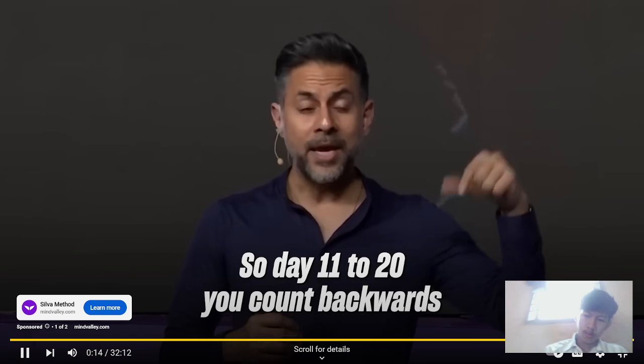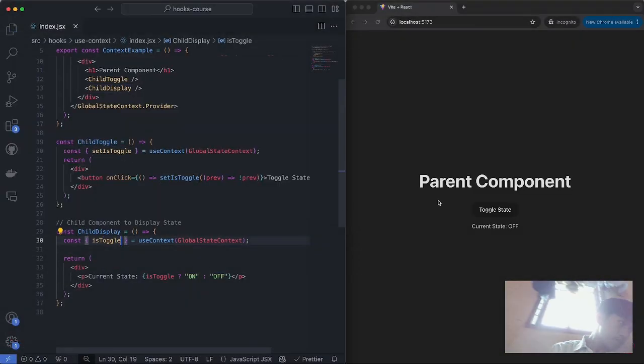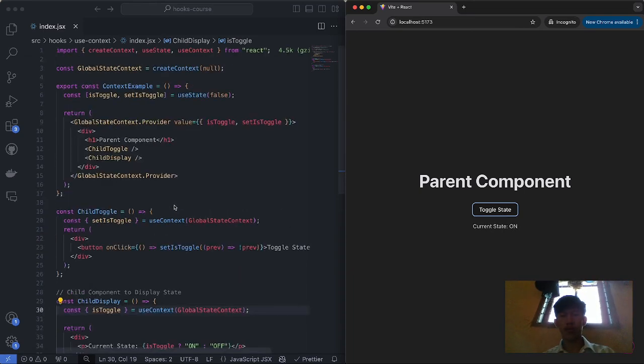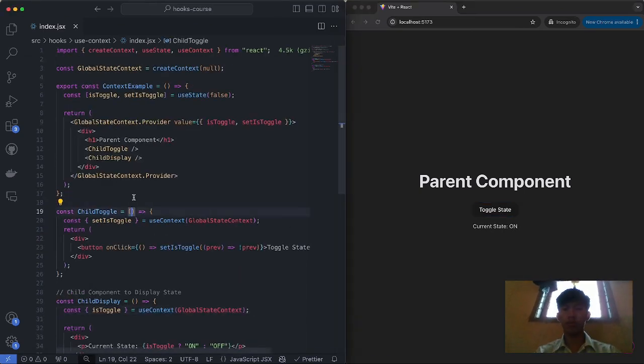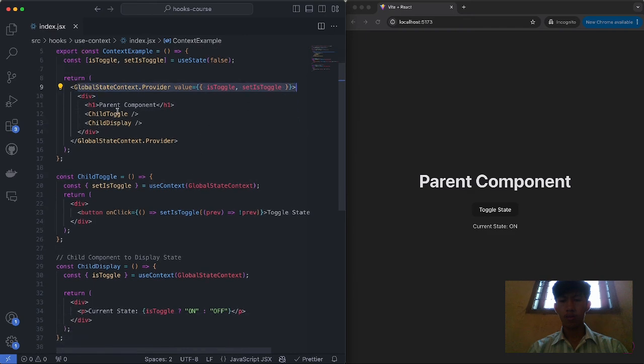But instead of grabbing the setIsToggle, I'll grab the isToggle. And you'll see that the whole app still works, even though I'm not passing anything through props. Now, this is the beauty of using a state manager, because you're able to create states that you can then use in multiple layers of your components.